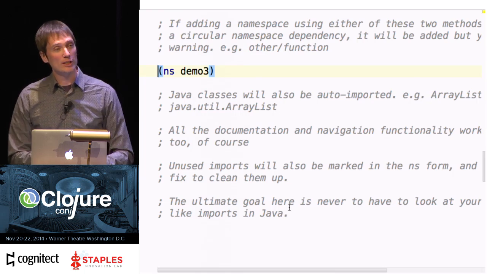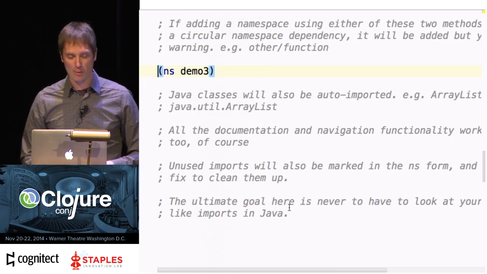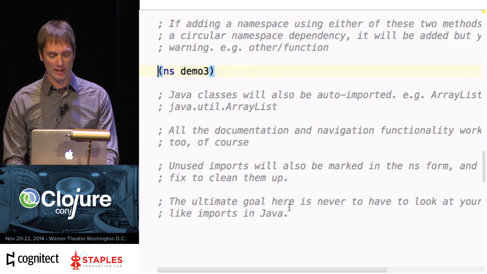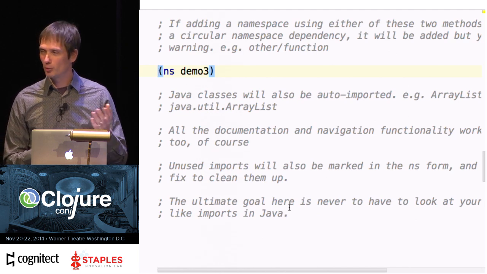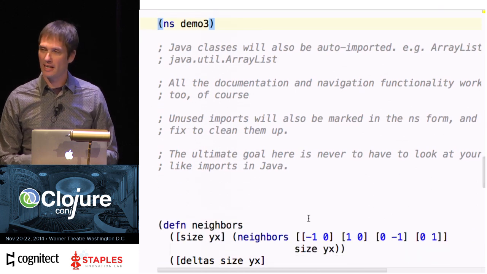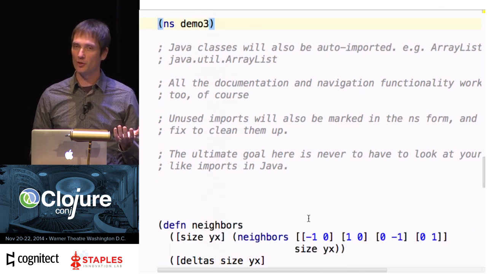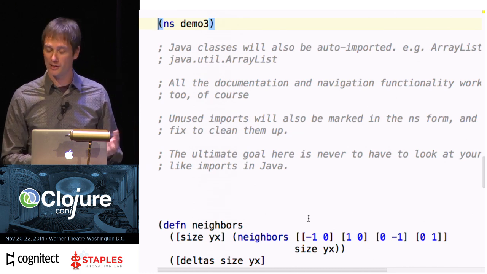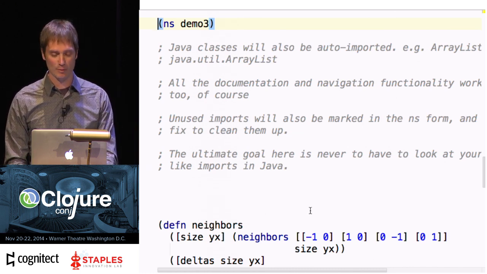All this functionality works equivalently for Java as well. In the interest of time, I won't actually show that. But you can add the short name for a class. It will prompt you which class you might want to import, and so on and so forth. All the documentation and navigation works. If you get the documentation for a Java symbol as if you were getting it for a Clojure symbol, it'll show you the Javadoc. It all works in exactly the same way.